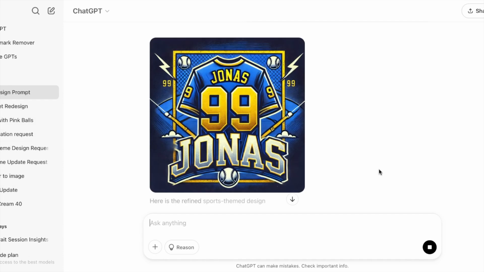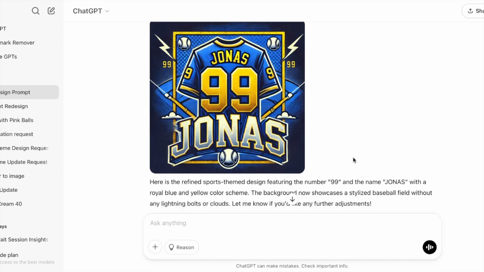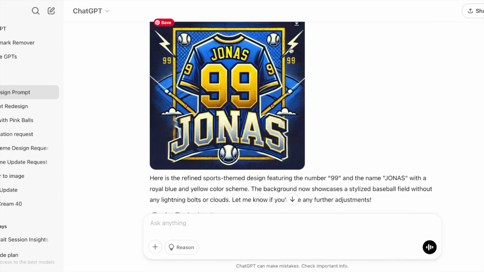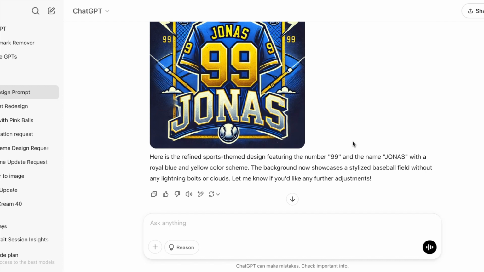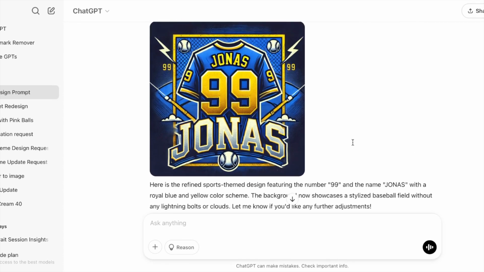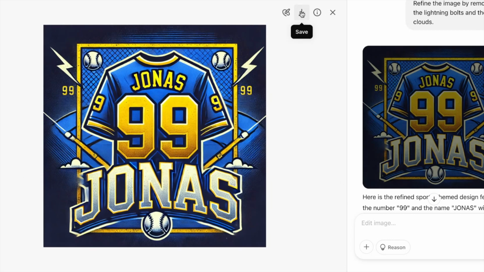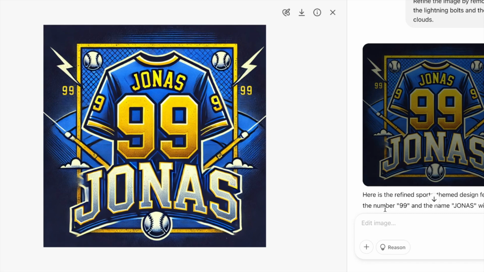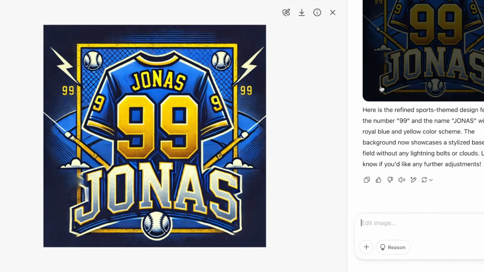Okay, we got a little bit of a different look here. It still didn't get rid of my lightning bolts or my clouds. So, that's ChatGPT for you. That's AI. It's come a long way since it came out. So you can click on it and then you can save it if you'd like to, or you can go back to the drawing board and start over.